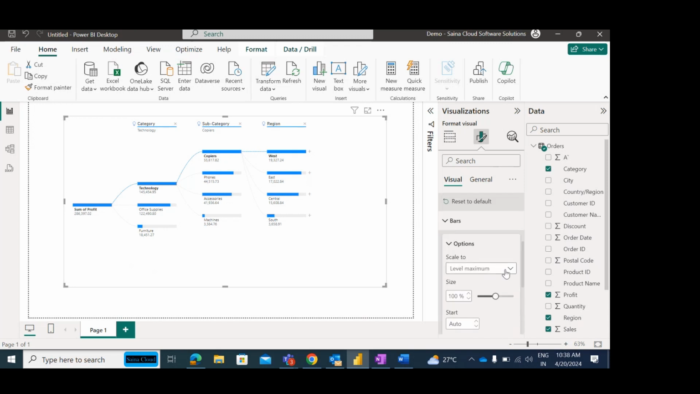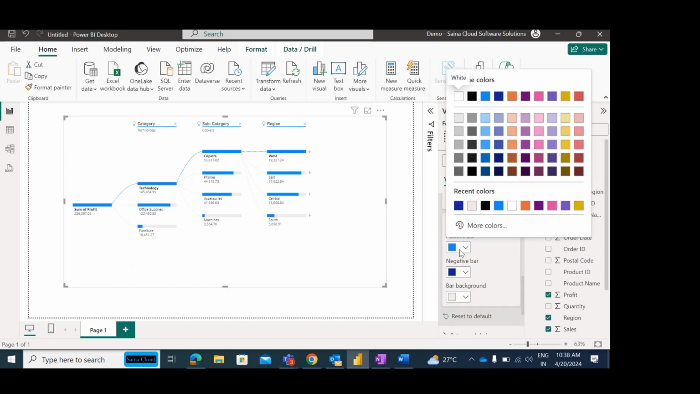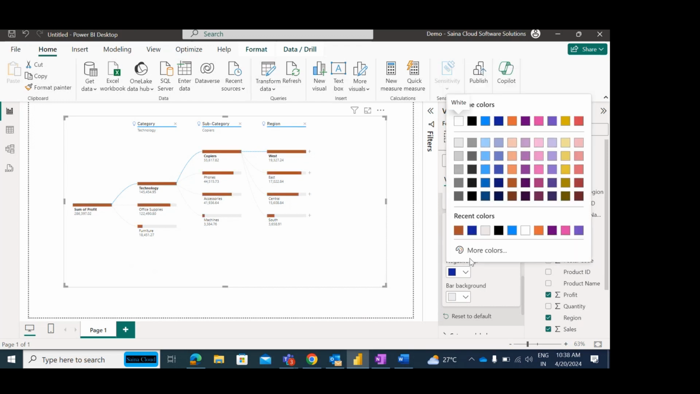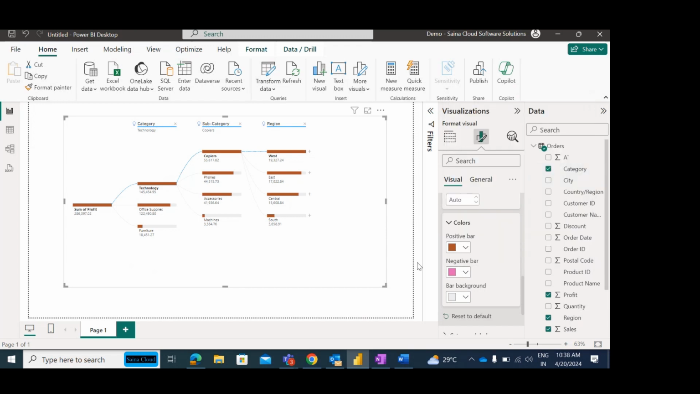After that, bars. It's like top node. In scale to there are three options, that is top node, parent node, and level node. So default is level maximum. Then you can change the color of the positive bar. As of now it's blue, so if you want you can change it. And negative you can give another color. So these are all for the color.